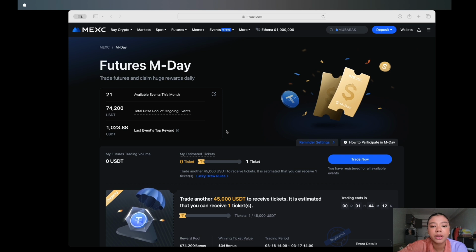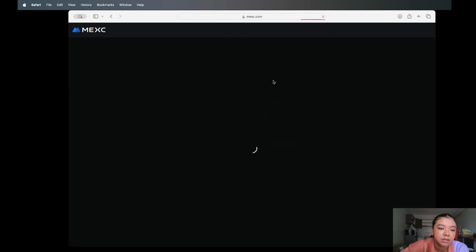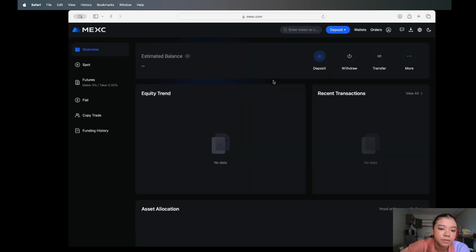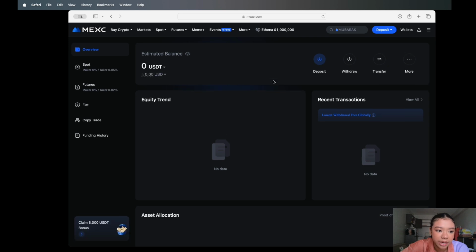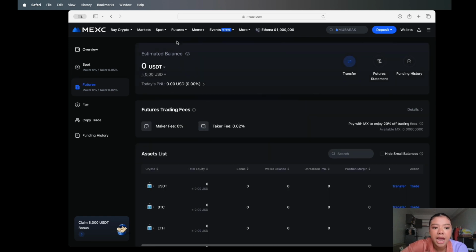So the next thing that we're gonna do is to check our Futures bonus on the MEXC website. So the first thing that we're gonna do, guys, is to click Wallets, which is located at the top right corner of the page. All right. So the next thing that we're gonna do is to click Futures to check if we have received our balance or our Futures bonus.